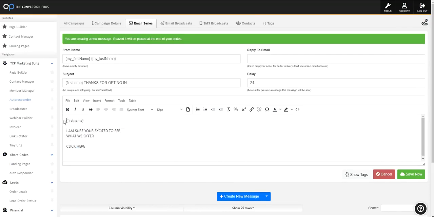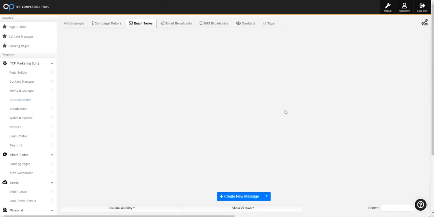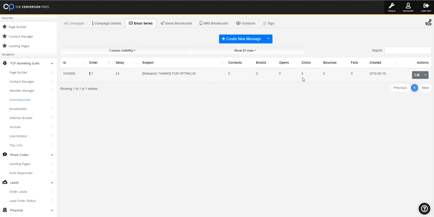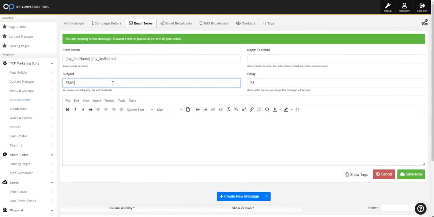Let me just make sure I copied this here. And you wanted to create a series of 3, 4, 5 different emails. I'm just going to hit save now. I save it, hit cancel. Now I see I have this message. It's going out, except the delay I've set, 24 hours. It's set the delay for 0, so it goes out right away. But just for this, let's say email 2. And let's say this was a brand new message here.